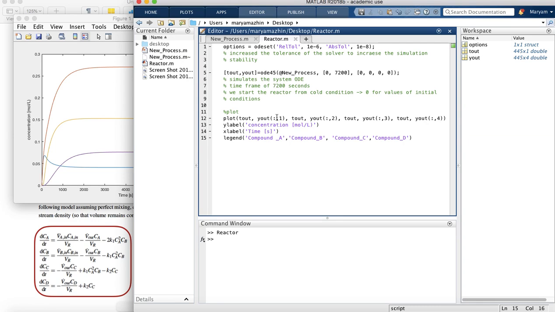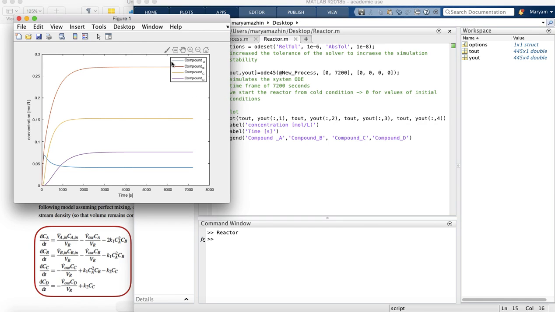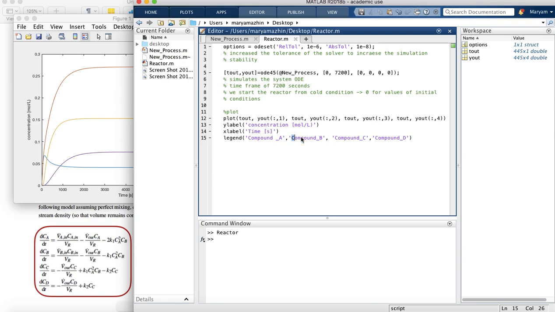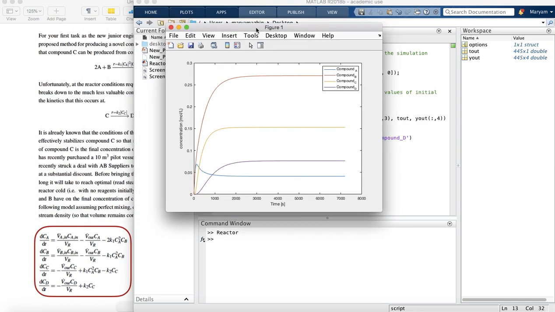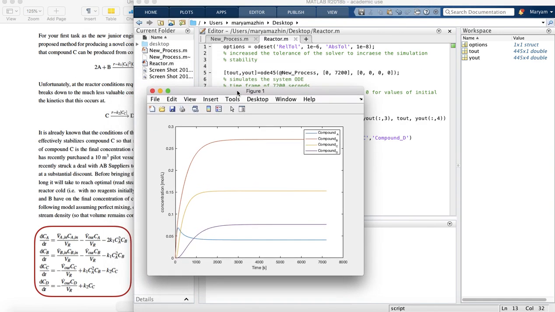So Y out, the first column, shows component A, as you can see in this plot. Exactly, compound A is here, so it's tagged for us. Compound B is the second column and it's tagged here. So these are the results that we have. Thank you for your attention.